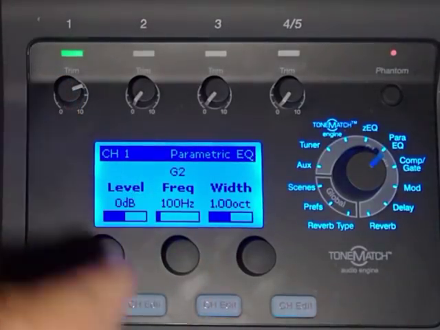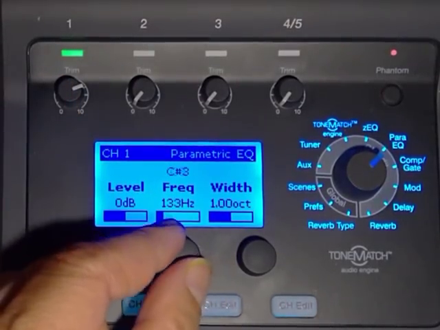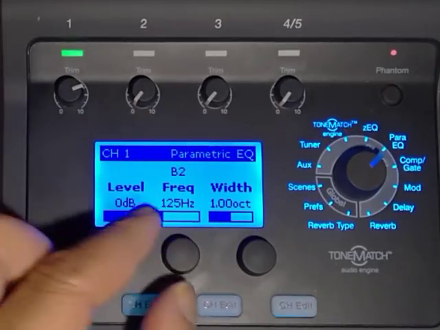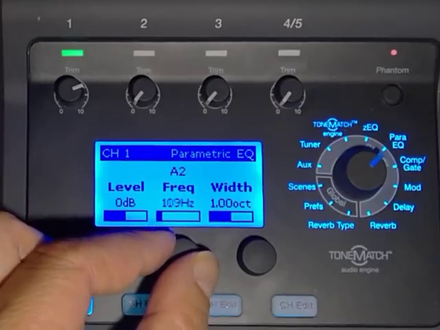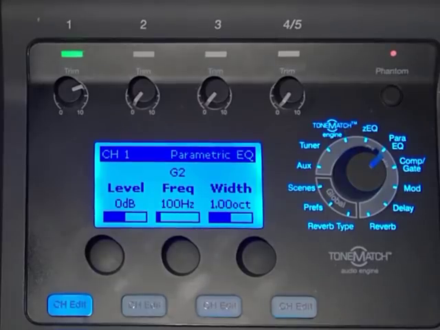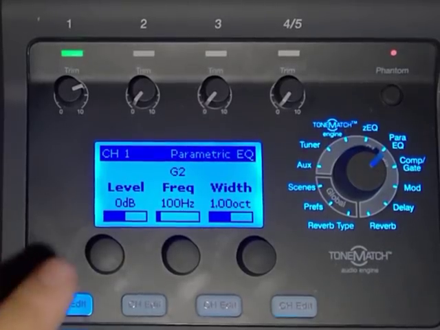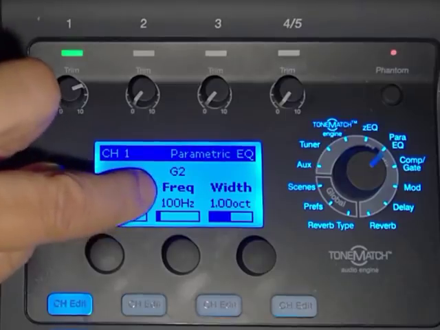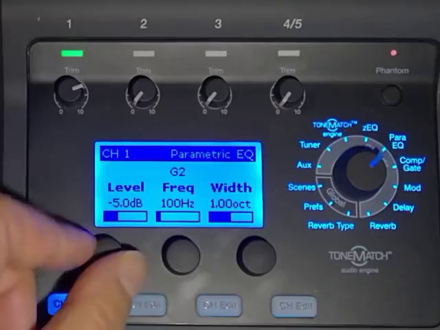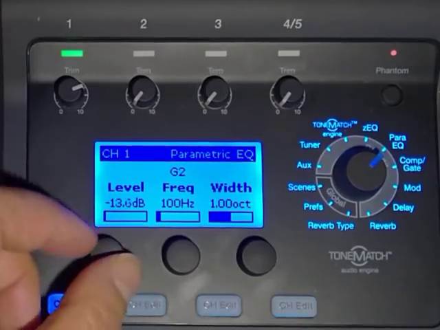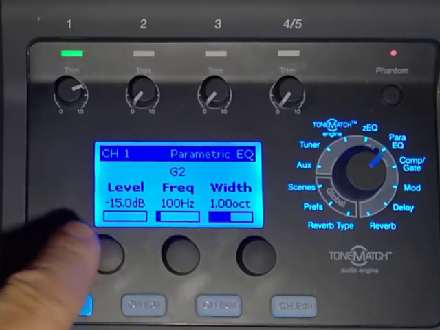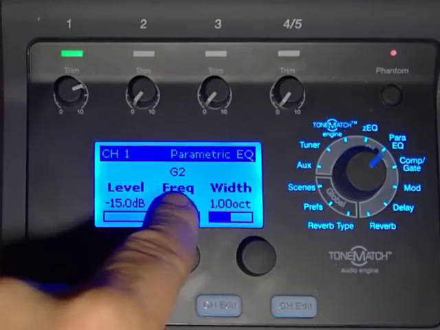G2 happens to be about 100 hertz, but if I was looking for a different frequency, I would turn this until I get to the note, or the frequency if I happen to know it. So there's G2, which just happens to be about where my voice is. And now what I can do with that is, this is like a tone control, but specifically for 100 hertz. So now I can back some of that out, la la la la la, and then you can hear that frequency coming out of my voice. So that's the relationship between the frequency, and then this is like a tone control specifically at that frequency.